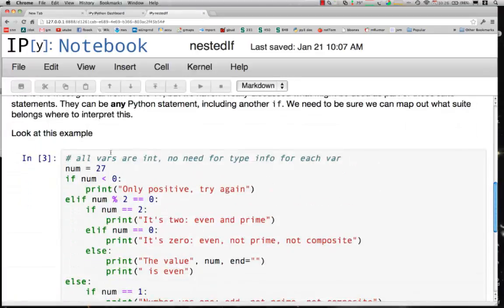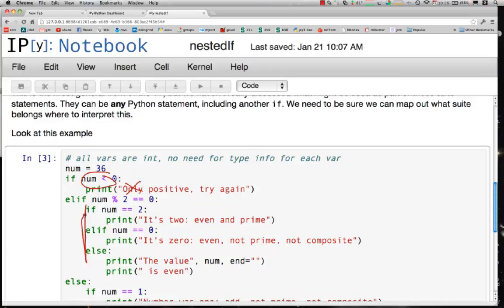Let's change it. Let's make it 36. Let's think again about how we're going to execute this. Is it less than 0? No, we're going to skip that. Is it even? That is, if I take the number divided by 2 and look at the remainder, is it 0? It is even. So we're going to run this suite. That's the positive suite.